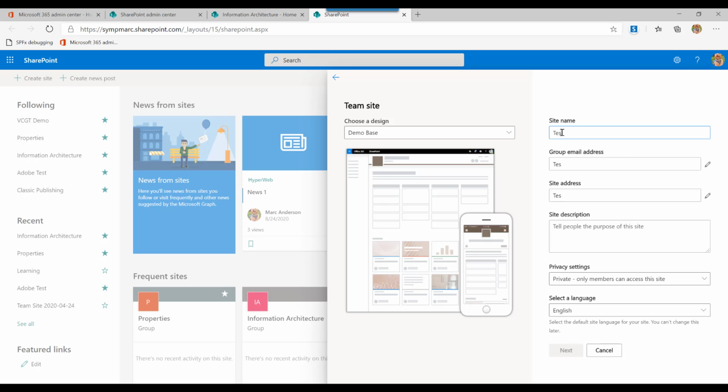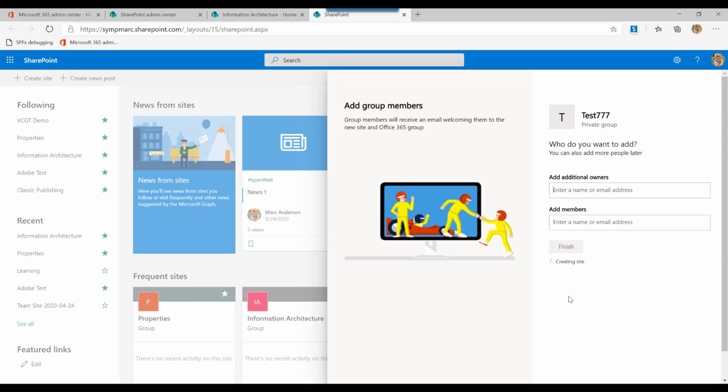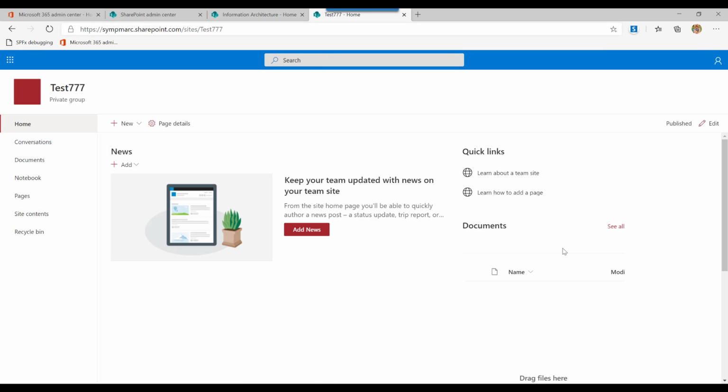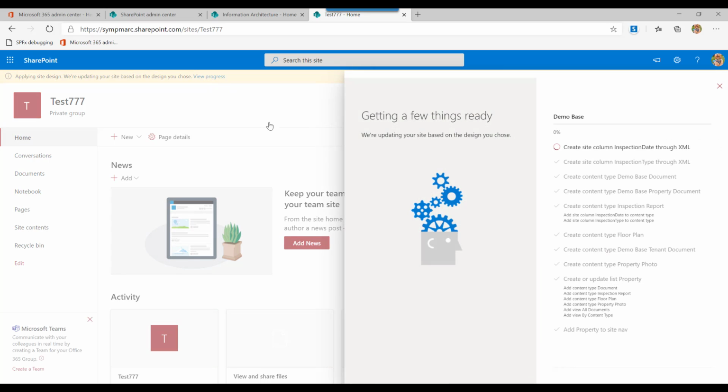I'm going to give it a name, test 777, to keep it unique, and then I'm going to say next. What's going to happen here is it's going to create that team site, an out-of-the-box team site, and then you'll notice it says applying the site design, updating the site based on the design you choose. And if you want to see what it's doing, you can see that screen that I was looking at before. Now you notice it's gone through this very, very quickly.